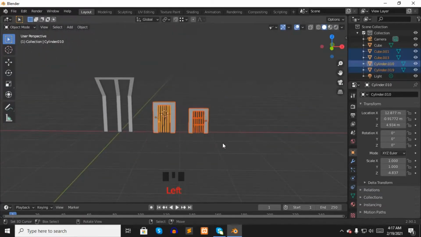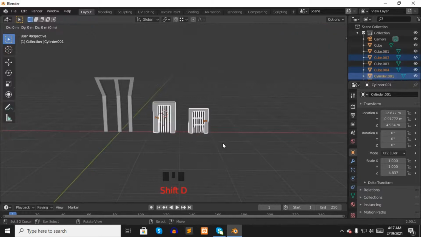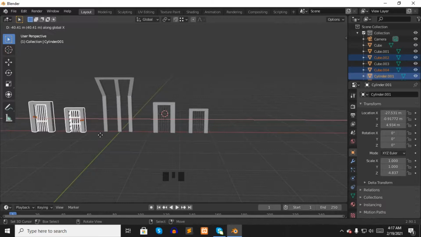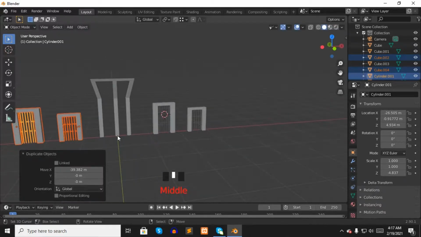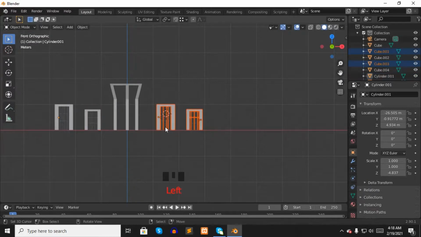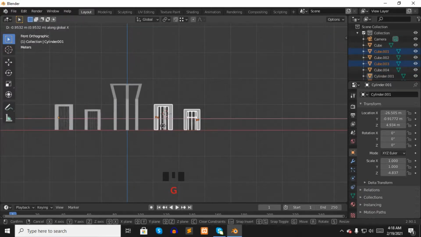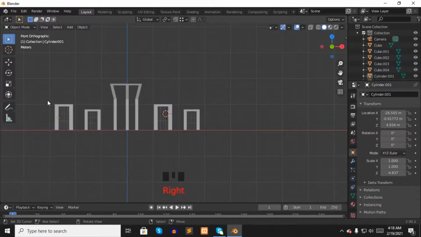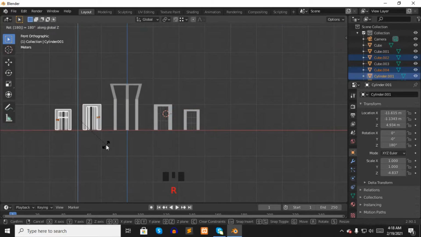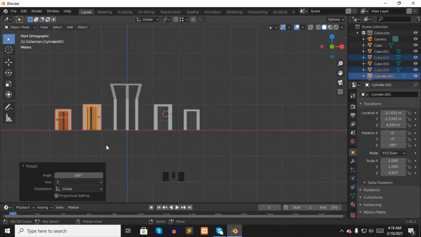To do it, we select those two pillars and press Shift D to duplicate them, and press G to move them. They move along the X-axis and are placed on the other side of the main minar. Now see properly that all your pillars are in the same direction from the middle. Select both pillars and press R, Z, 180 degrees. Now we see its layout modeling is finished.